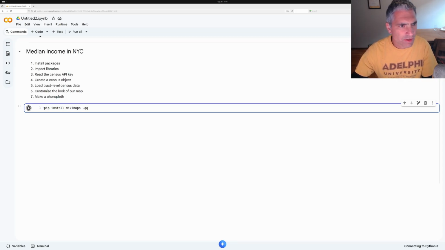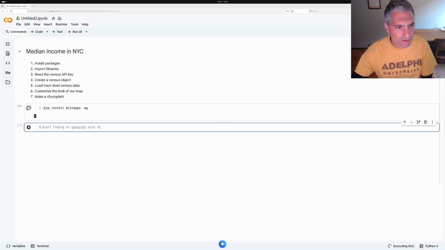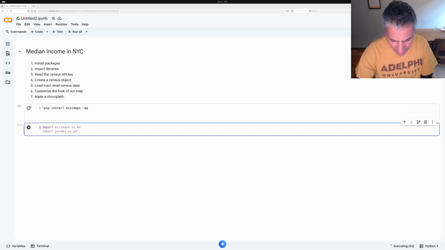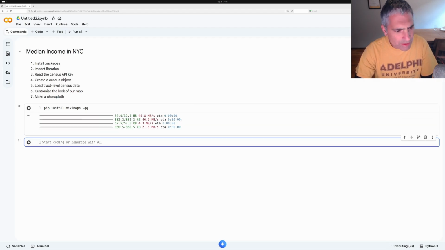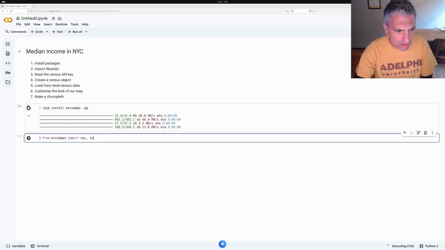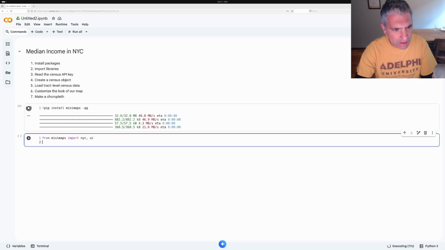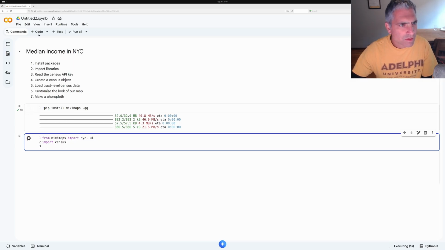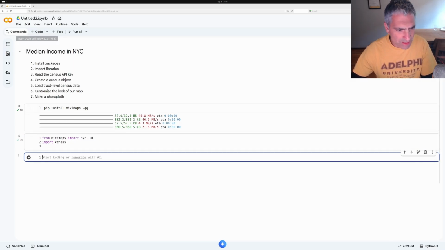Okay, while that's running, we'll start a new code block here, and we'll call our imports. Because miximaps wraps geopandas, we don't need to import it. So miximaps, we're going to grab New York City and UI with some UI helpers, and we're going to grab the census Python library, which is going to help us wrap up our calls to the census API.